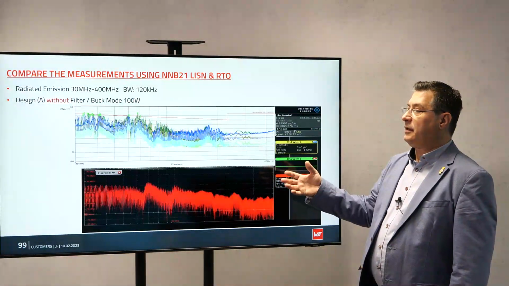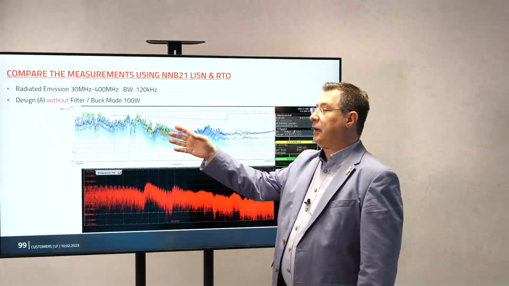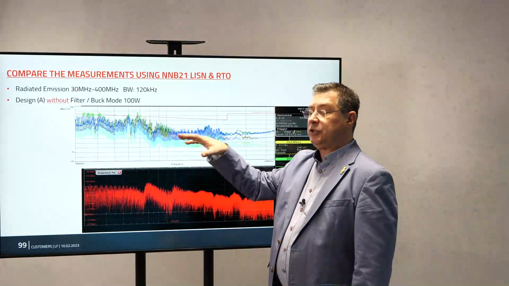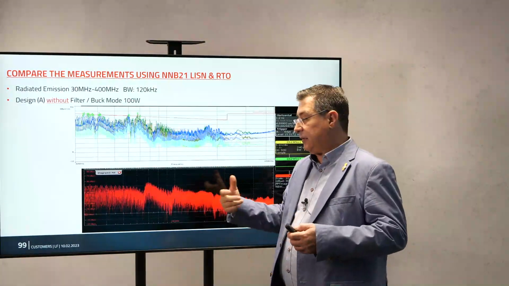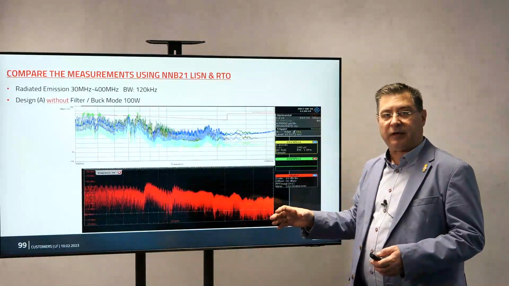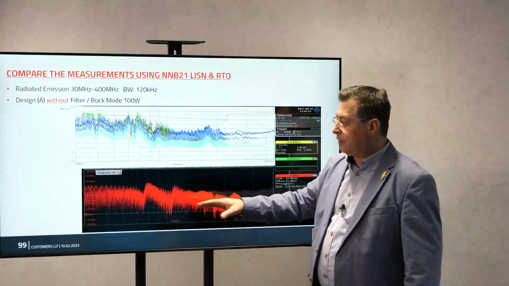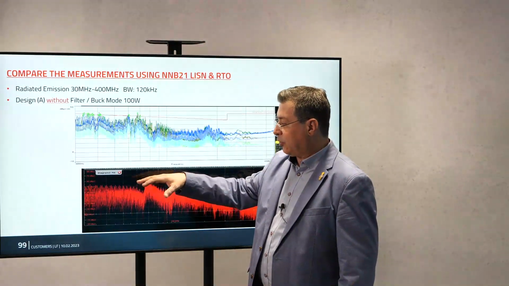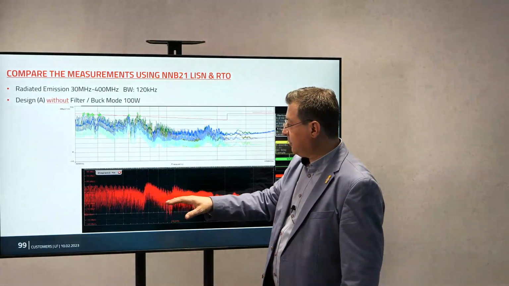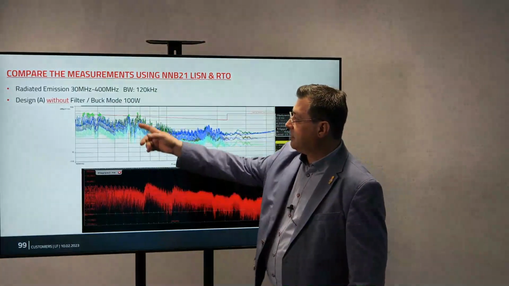Now, in the EMC lab, we measured with design A without filter the radiated emission with the antenna. We don't have an antenna, we don't have an EMI receiver, but the LISN is calibrated up to 400, 500 megahertz. So we can try to see on the cable, by conducted emission, if we can deduce, we can say maybe this is this one, this is this one.